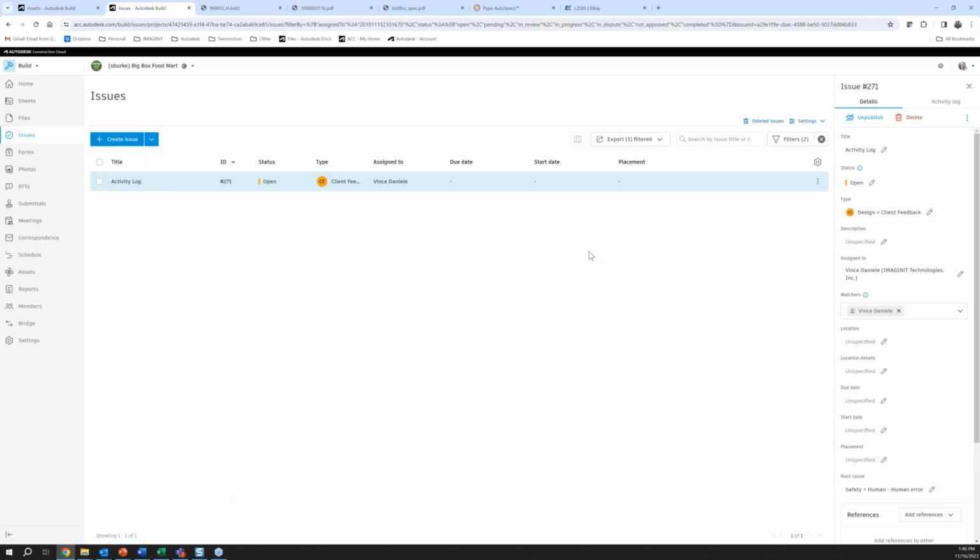So because I'm not the mechanical engineer, that coordination issue didn't show up in my list, but it would show up for them. So that's one way to coordinate and communicate. If that change needs to occur, we have that tracked. So we want to make sure that the mechanical engineer, the designer, changes the model before we go to 100% CD.